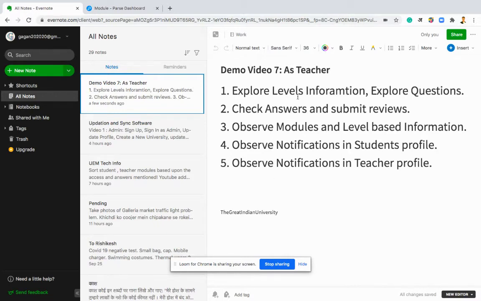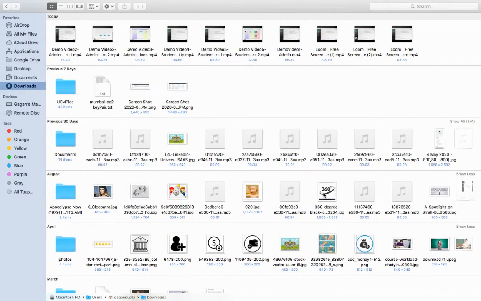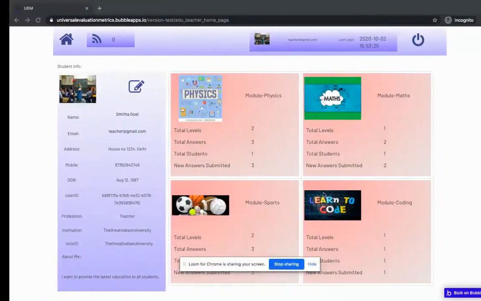So we will explore the level information now, and we will explore questions. We will check answers and submit reviews as a teacher. We will observe models and level based information. After submitting the reviews of answers, we will observe notifications in students' profile, and we will observe the notifications in teachers' profile or teachers' dashboard as well. So let's directly jump to the application.